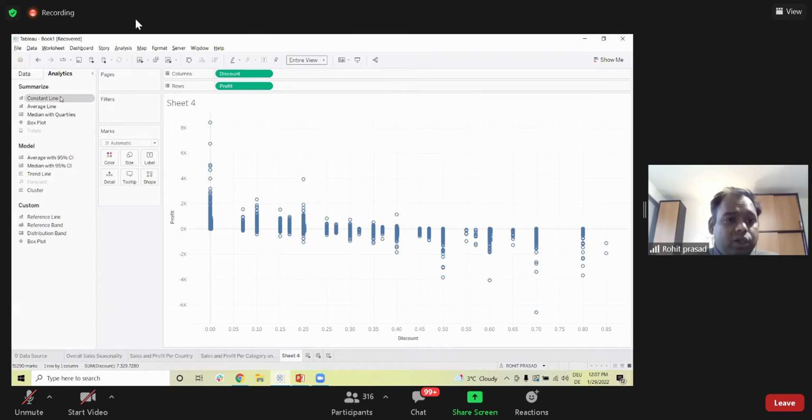Over here, you can see constant line, average line, median with quartiles, box plot, average line with the 95% CI, meaning the confidence interval, median, and so on. I want average. So I put my cursor on average, which is in the model section, and drag it to the visual. When you drag it, a window will pop up asking where you want to put it, for the discount or for the profit.